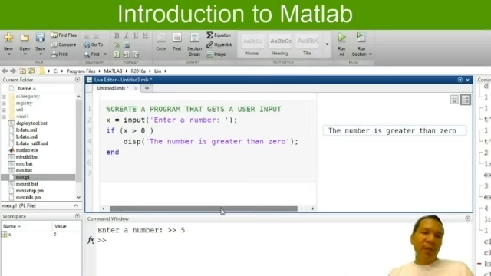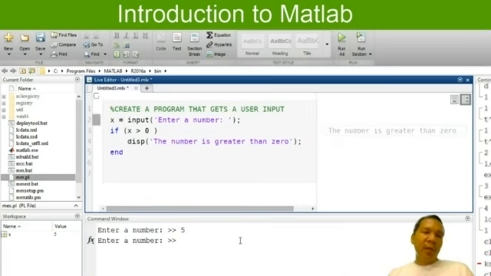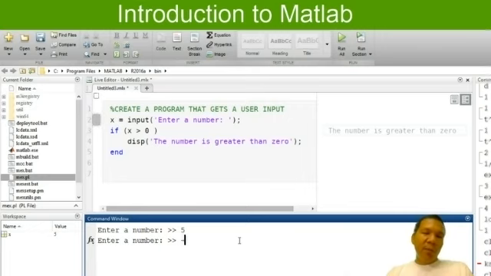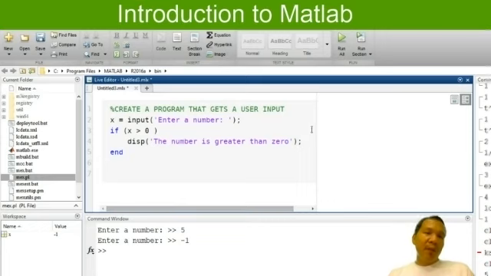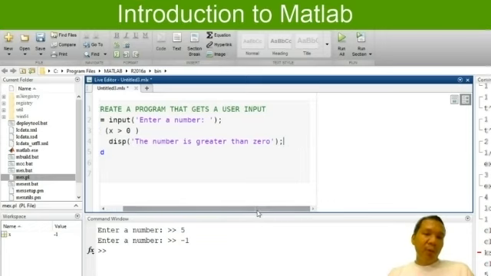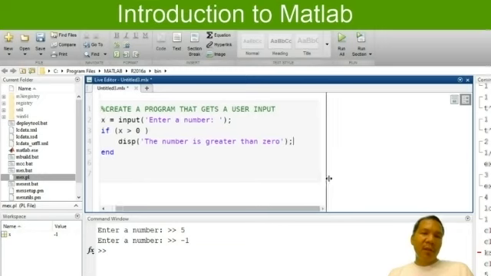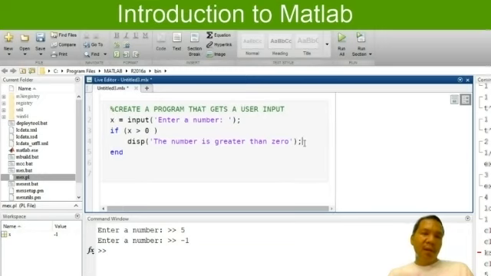Okay. What if now I will input, let's run again, a number less than 0. What is displayed here? Nothing. Okay. Nothing is displayed because, going back to our program, our program states that if you only enter a number greater than 0, then you will be prompted the number is greater than 0. Otherwise, none. Okay. So we will create an else statement here.